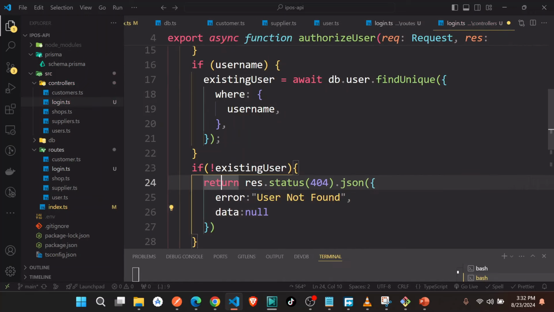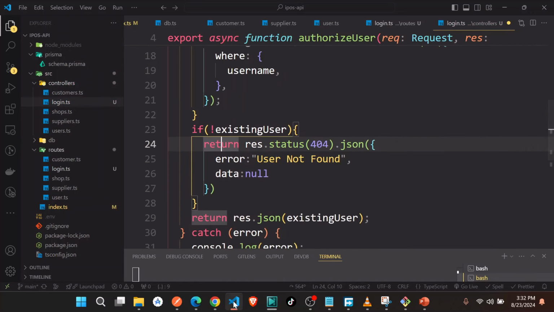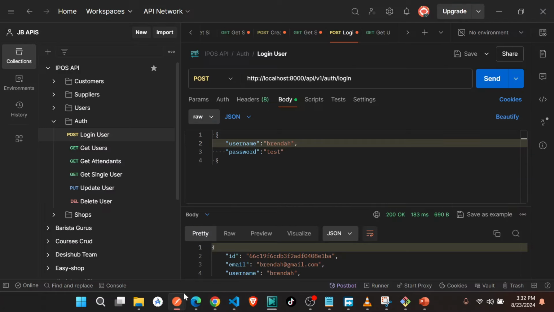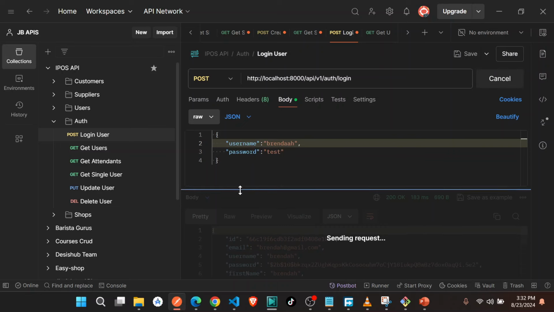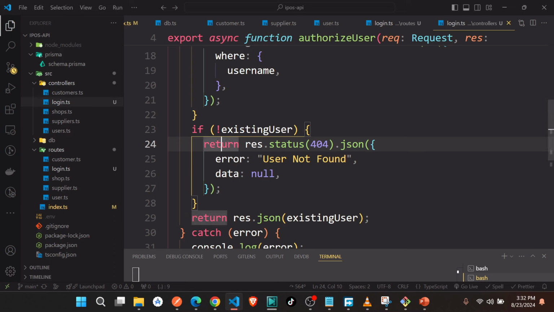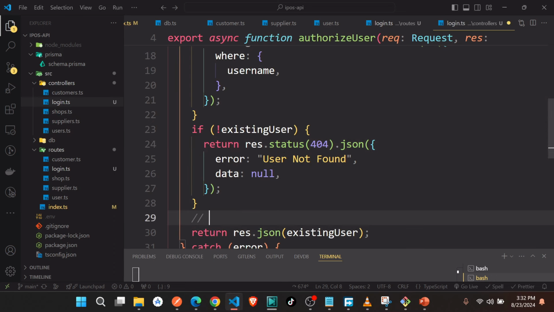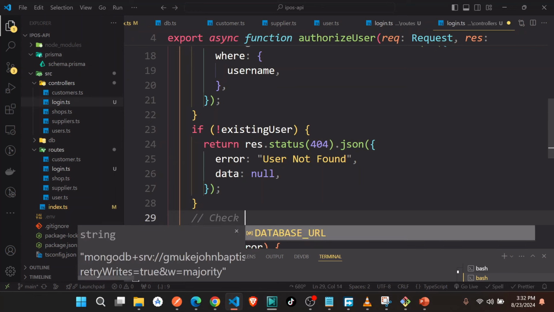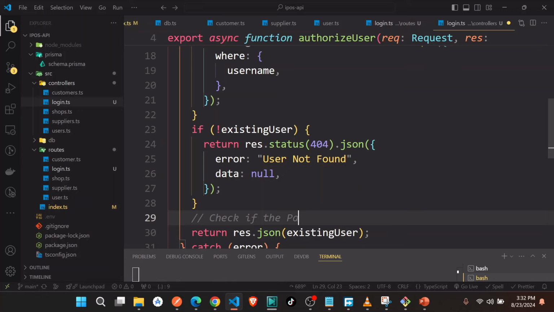Okay, great. And now if we go ahead and add some other characters here in the Brenda and send, we should now return a very good response that says user not found and an error code of 404. Okay, great. That is nice. Let's move on. So moving on, now we can check if the password is correct.